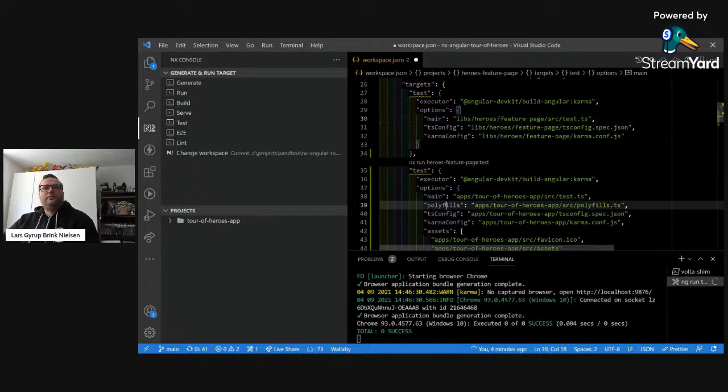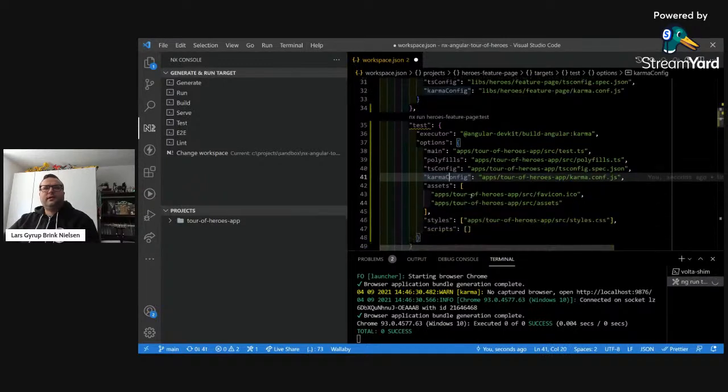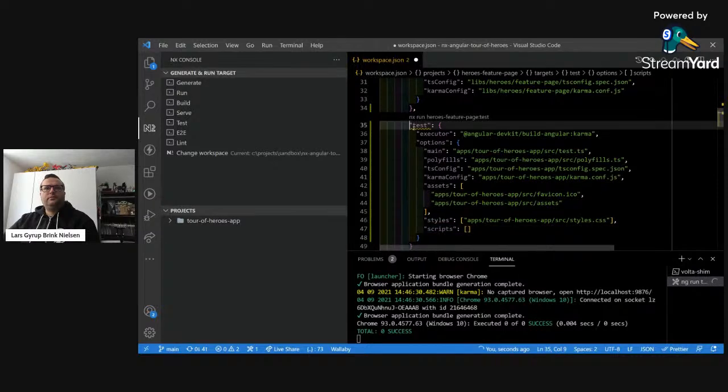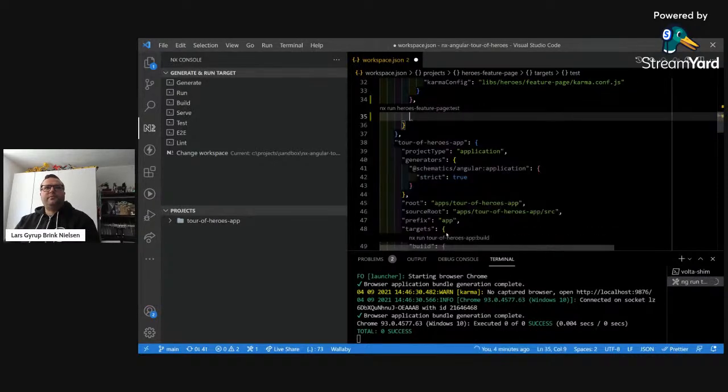Main doesn't need polyfills. TS config, karma config. Assets, doesn't need assets for a library. Styles, doesn't need styles. Doesn't need scripts. So what's the problem here?